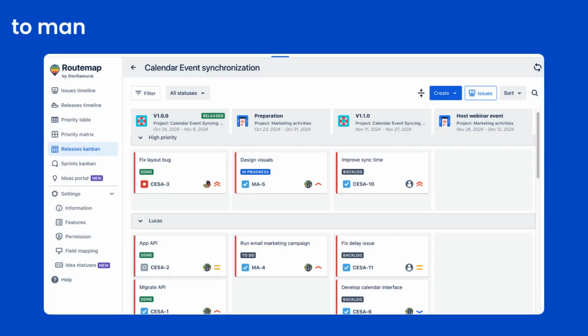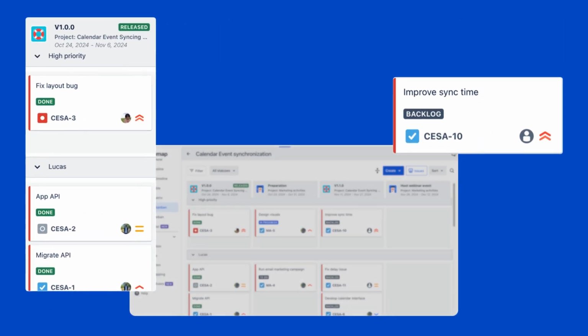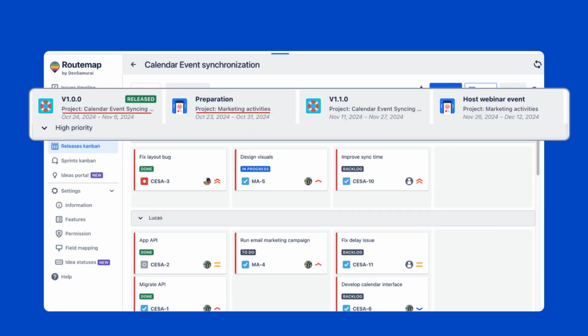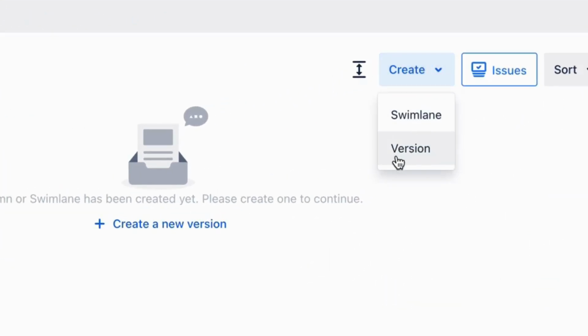The concept is simple. We want to provide a new way to manage your product releases more systematically, where you can visualize all your releases and Jira issues as columns and issue cards. Each column represents a version of a specific project and shows its start and end dates. You can always create a new version directly from the releases Kanban.